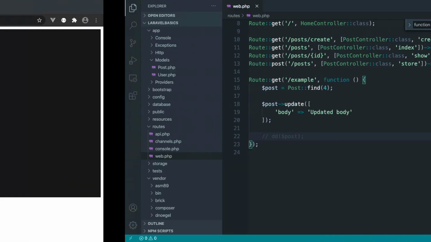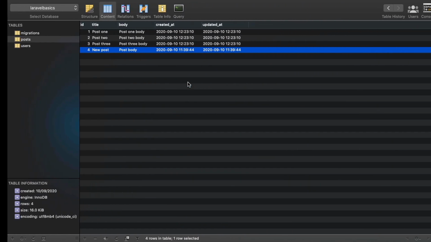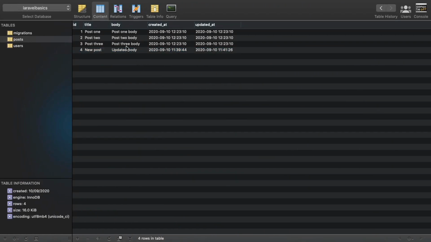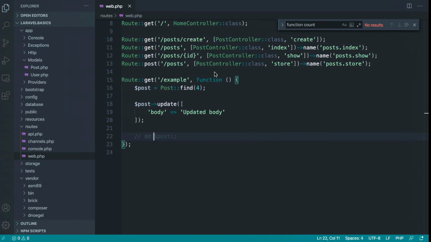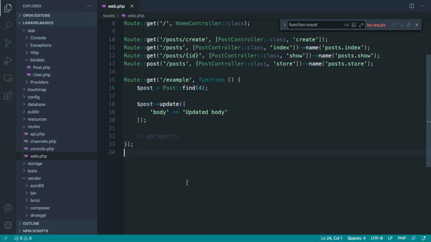Let's go ahead and get rid of the die dump here and just give that a refresh. Come over to the database, and sure enough, that has been updated. Now, if you look carefully, you'll see that the time for updated at has also been changed. So this will keep track of when something was last updated as well. So if you needed to output the last update for this, you've already got that in there ready to go. It's also just useful for admin purposes as well to see when things have been changed.